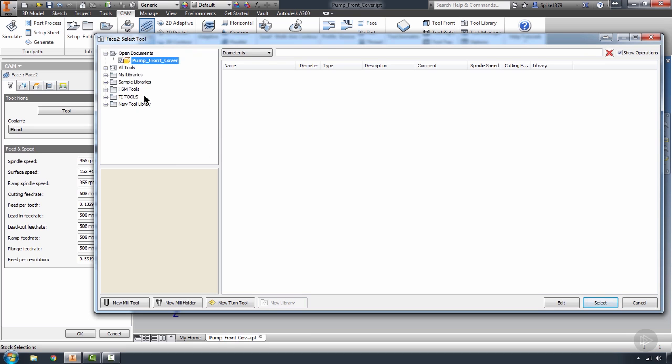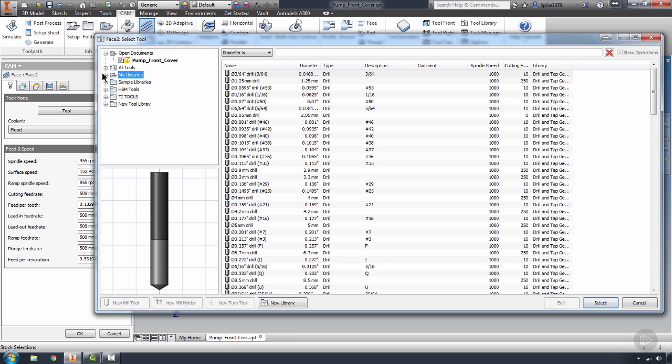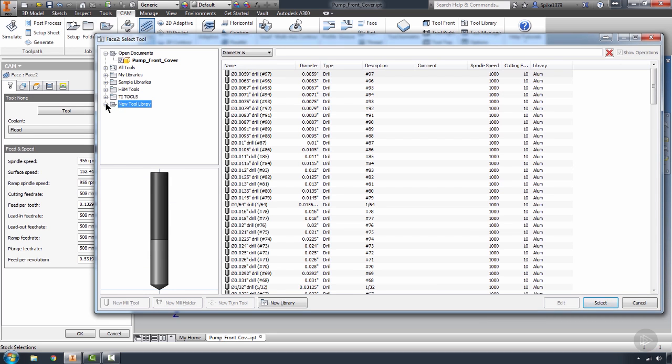Now let's go over setting up a tool library real quick, as I have several libraries inside of HSM. By default, the libraries are actually set up on your user account in your C drive. However, it is a good idea to go into HSM and go into your own server and create a custom library for everyone to use within your organization.